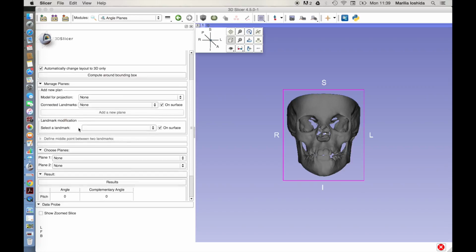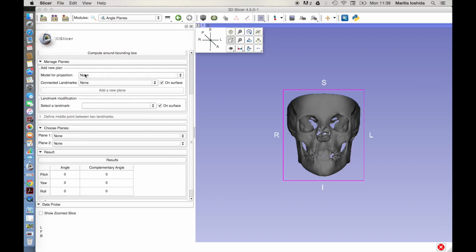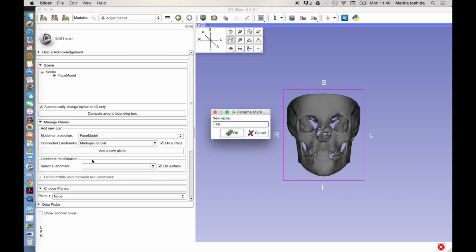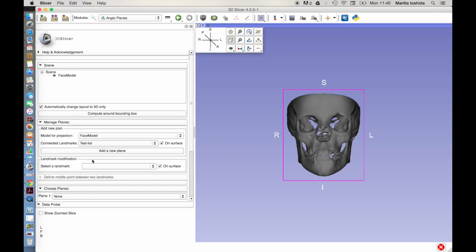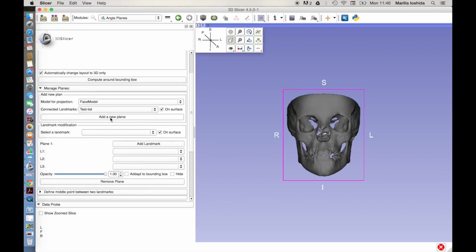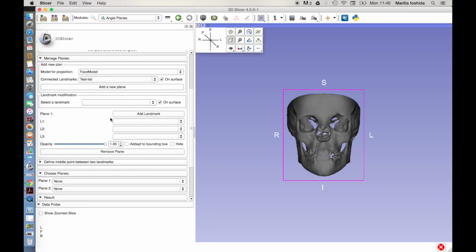Now, you have two options. You can manage planes with your landmarks, or you can choose to manage pre-existing planes, which are red, yellow, and green. We'll first manage planes with landmarks. Select your model. Then, under Connected Landmarks, select Create New Markups Fiducial as, rename as you wish, and then click Add New Plane. By adding a new plane, we'll create a new plane using landmarks that we place.